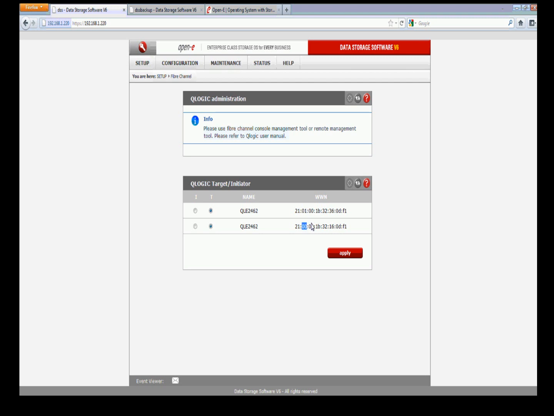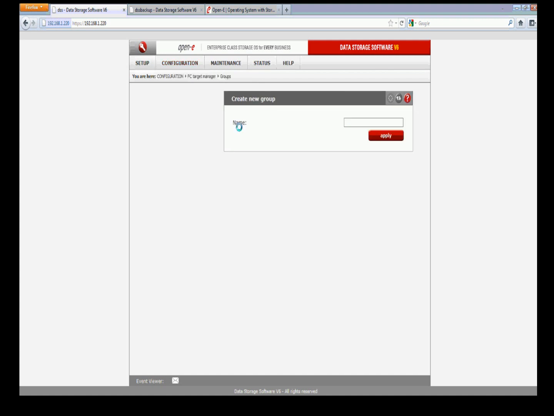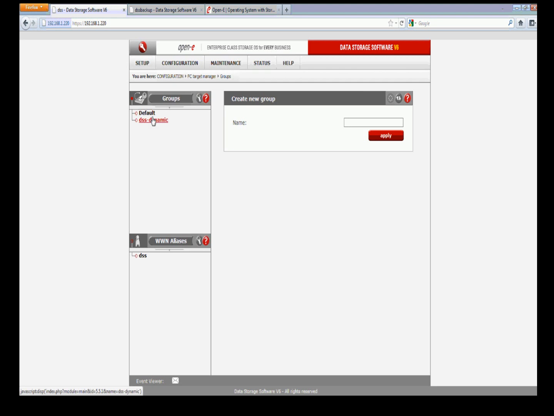To identify the port, it's very simple. Here you'll see 00, that's obviously port 0, and this means the other port, which would be port 1. Okay, now once I have my fiber channel target set to target mode, you want to go into the configuration, fiber channel target manager, and go to groups.